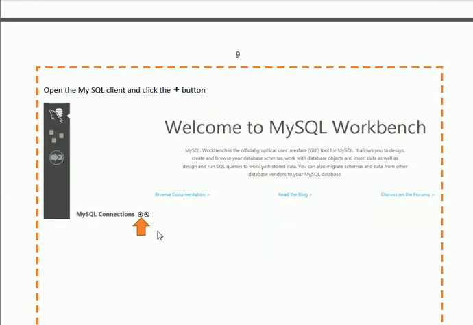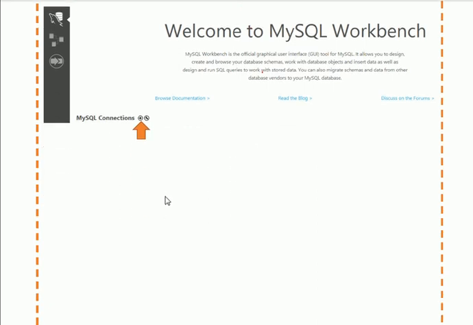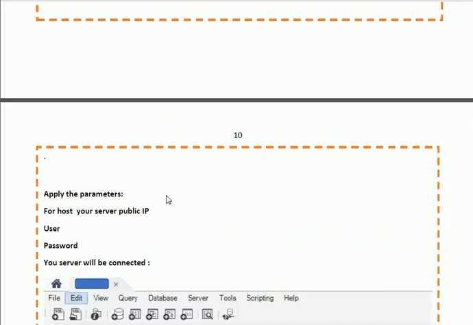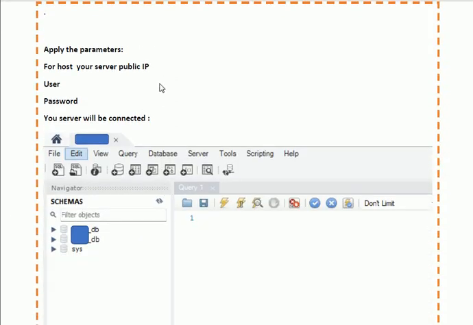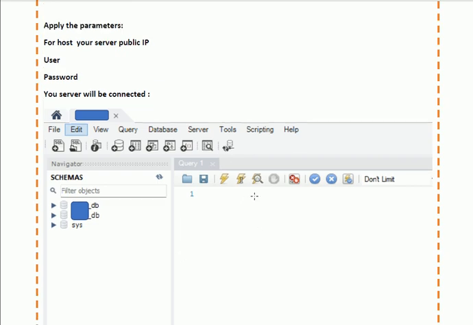Now in this case, please open the Workbench and click the plus button. When you click it, enter the public IP address, user and password, and you will access the MySQL.